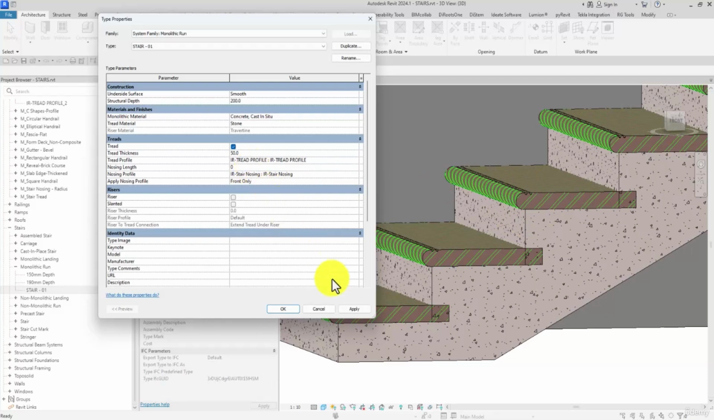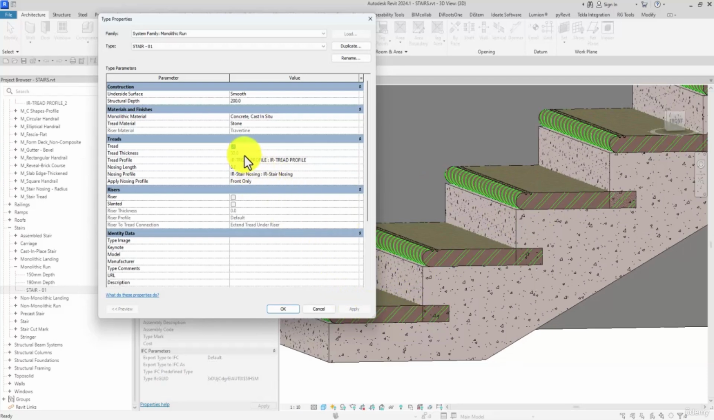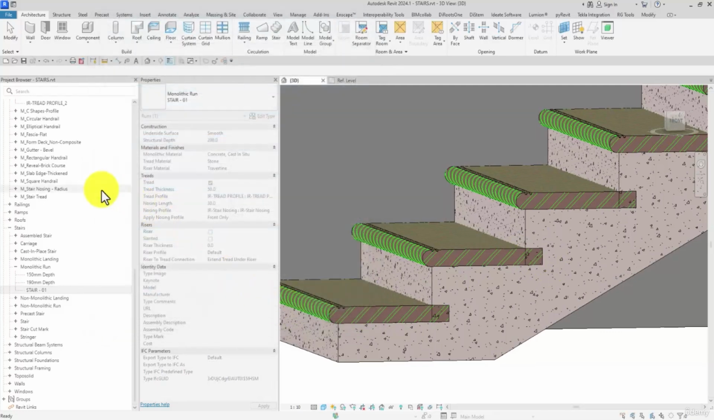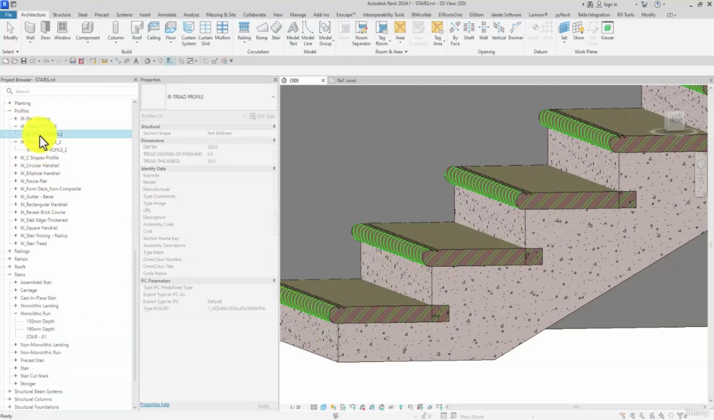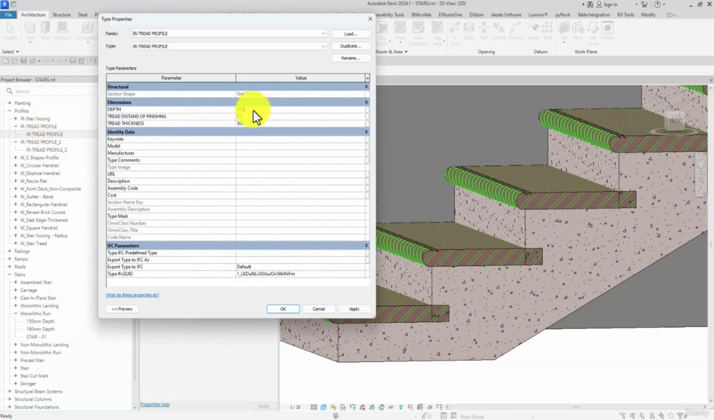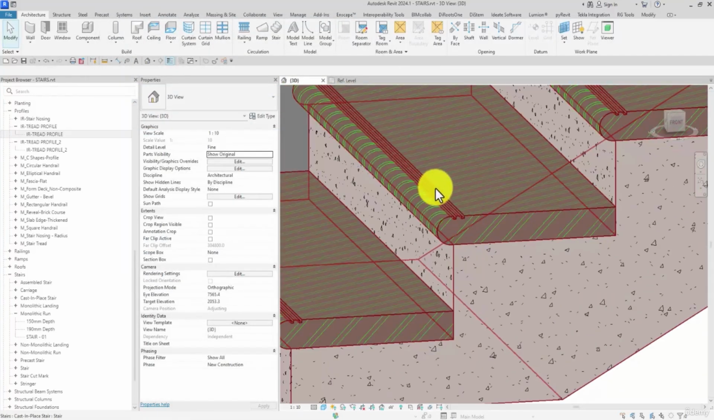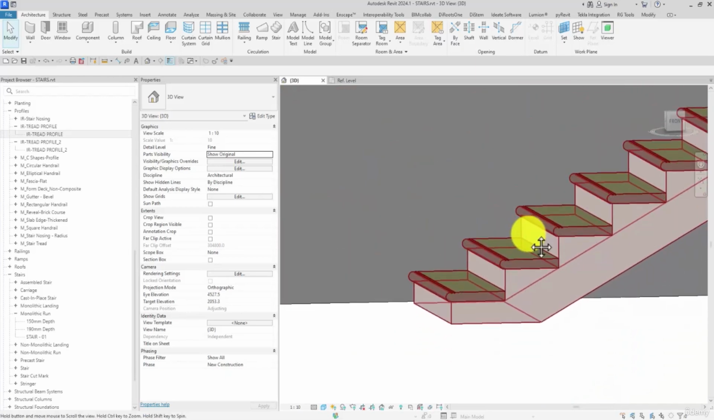I replace this profile. I set 0 for nosing length, or I can define it 3 centimeters, like this way. And then I want to minimize the depth of the thread and specify 30 or 28 centimeters, since we have added the nosing length to 175.